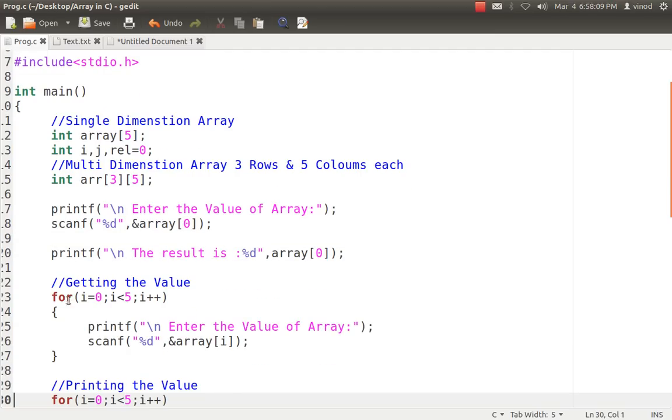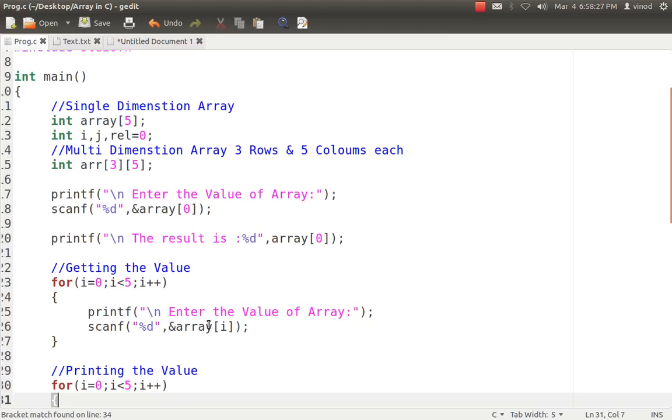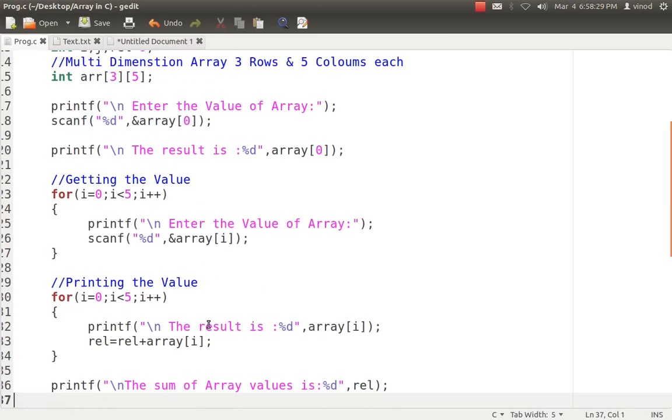I am saying you have to always remember that because the array starts from 0, the loop should also start from 0 only. So I say i equal to 0, i less than 5, i plus plus, and I say array of i position. So here instead of fixing the value as 0 or 1, I'm saying i. Initially i is 0, so it will take the value at the 0th position, and similarly it will increment as and when required. As and when i is incremented, the array position will be incremented too.